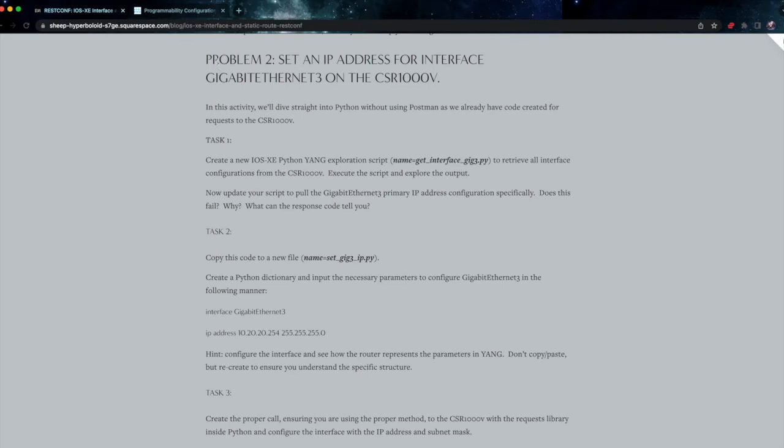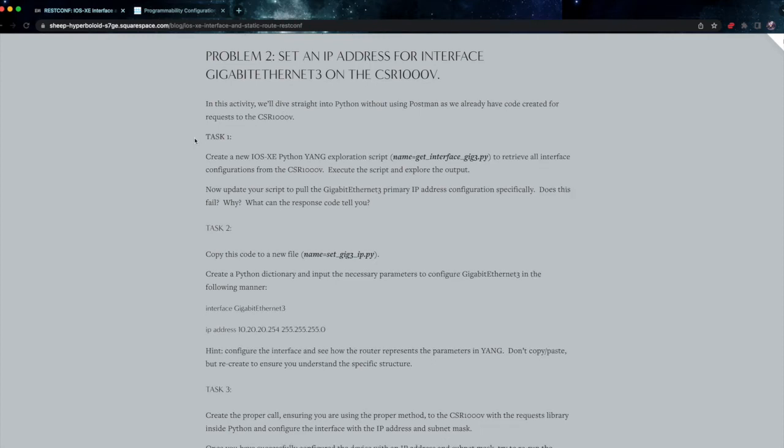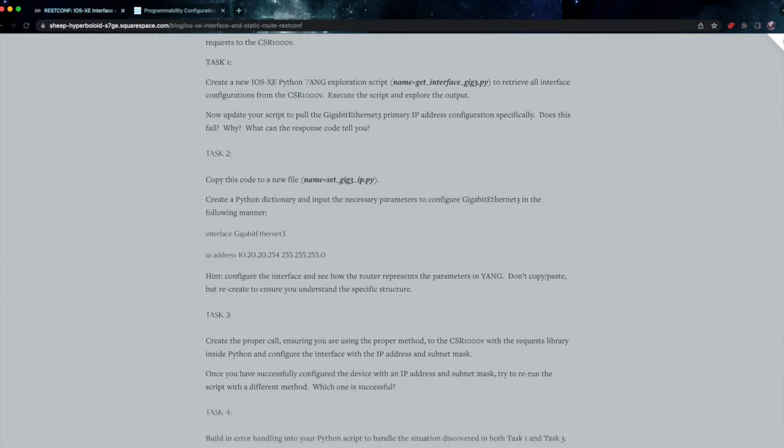Okay, so here we are back in our lab workbook. We see problem 2 is set an IP address for interface GigabitEthernet3 on the CSR1000V. Okay, we're going to dive straight into Python without using Postman. That's fair. So what is task 1 here? Create a new exploration script to retrieve all interface configurations from CSR1000V. Okay, and then we're going to update our script to pull from GigabitEthernet3 primary IP address.